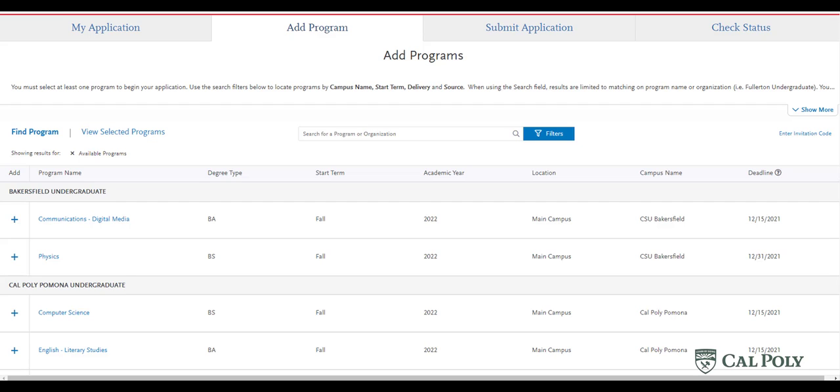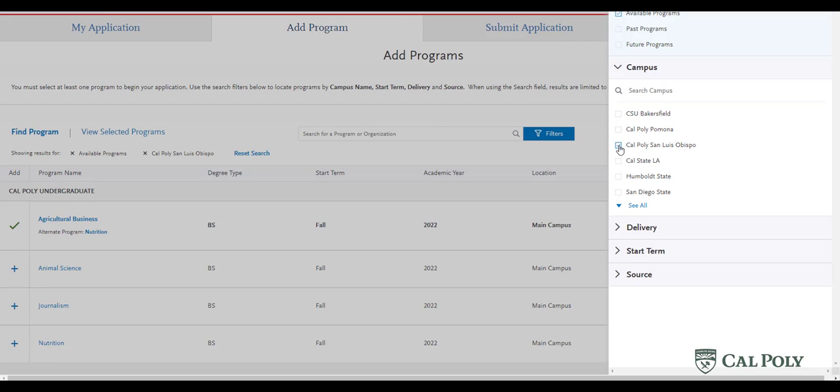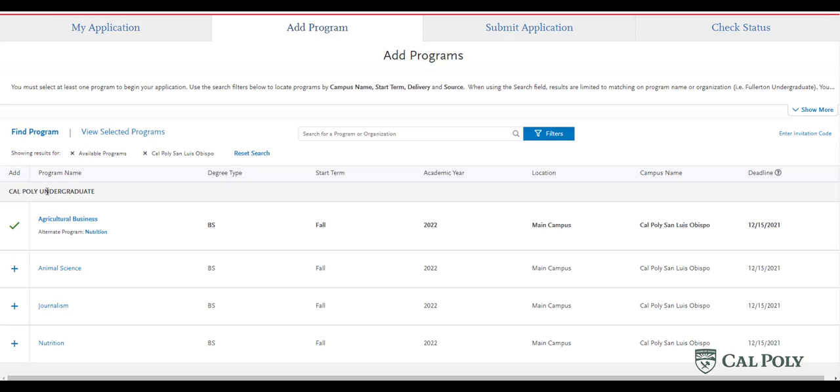Once you have created your profile, it will prompt you to select a program. That means you're going to find whichever campus you want to apply to and select the major. I find that the easiest way to navigate this page is by using the filters button. You can select by campus and find Cal Poly San Luis Obispo and any other campuses you want to apply to. You'll notice that for our campus, it simply says Cal Poly undergraduate. It doesn't say San Luis Obispo. So if you type that into your search bar up here, our campus will not come up.